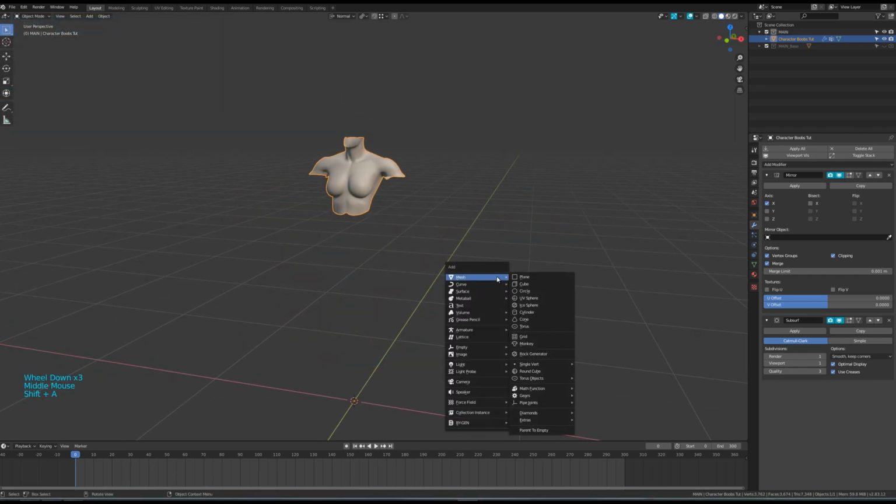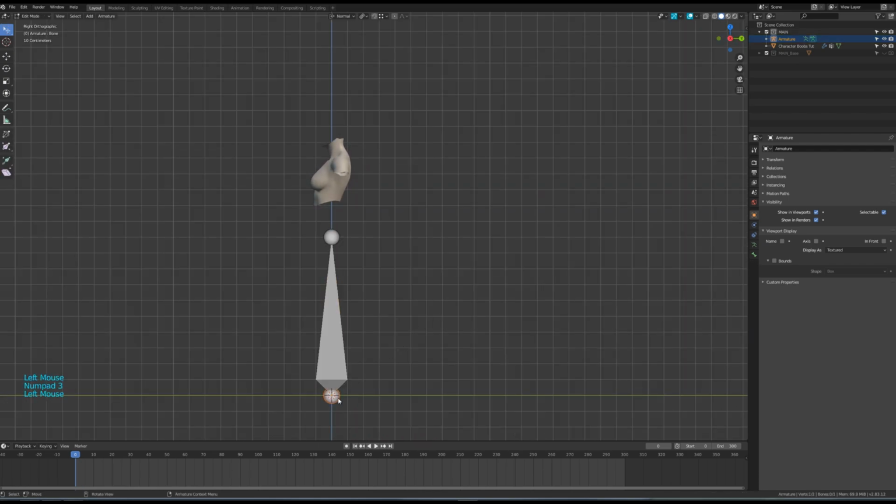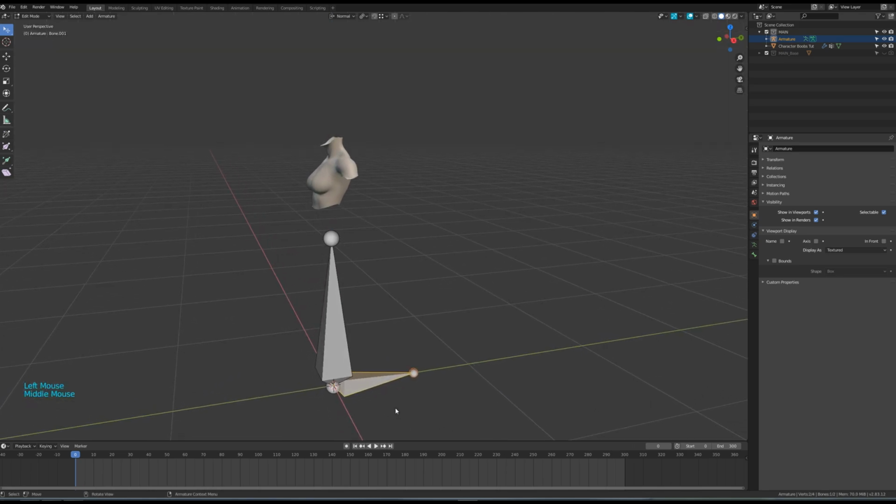Let's start to rig. Shift A, Armature, single bone. Go to edit mode, and in the side view, extrude another bone from the base of the first one. This new horizontal one will be the root bone.